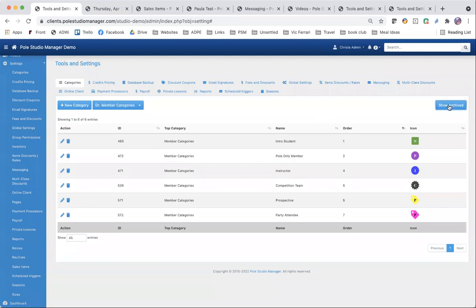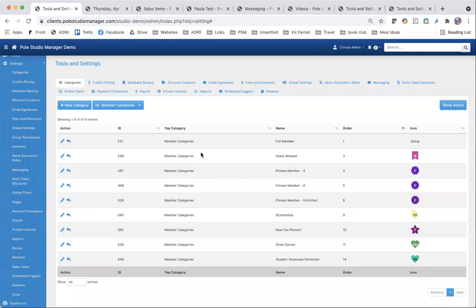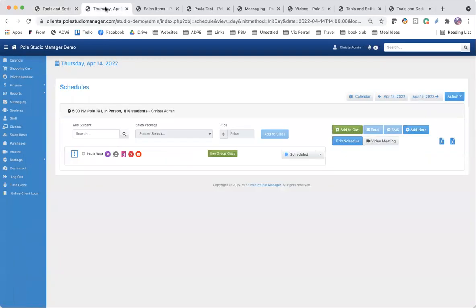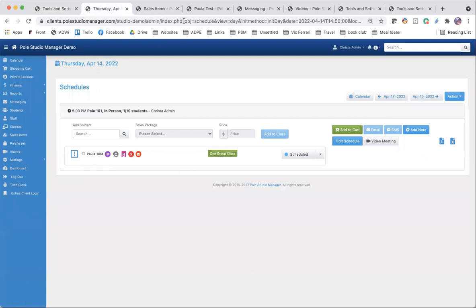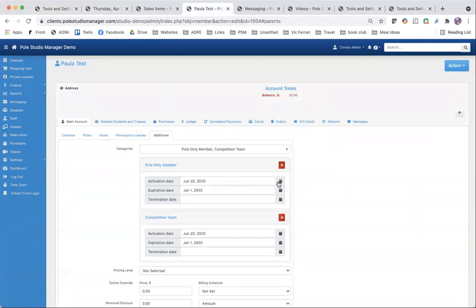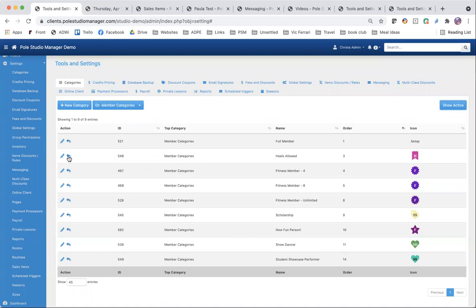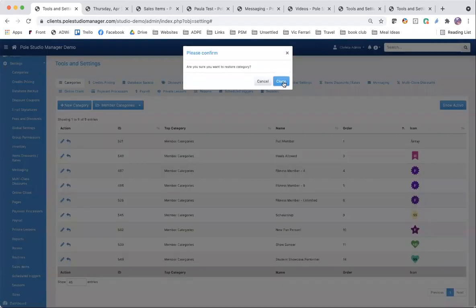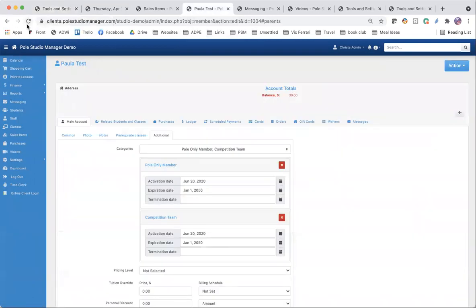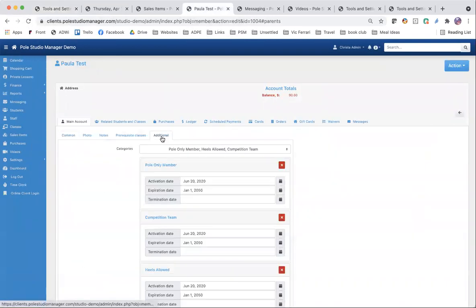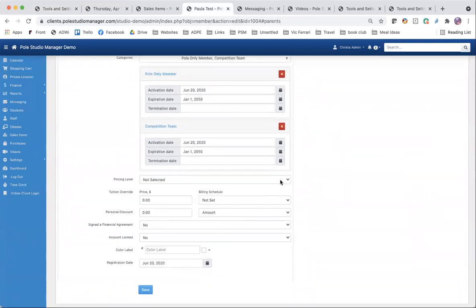So, other thing to note is if you archive a member category, that does not mean it is taken away from the student. So if you remember Paula Test here, she still has the heels icon, even though I archived it. So if I want that to go away from hers, I would need to go into her actual account, and first I'd have to restore it, haha. Then I'd have to go into her actual account, refresh, her additional tab, and then remove it.